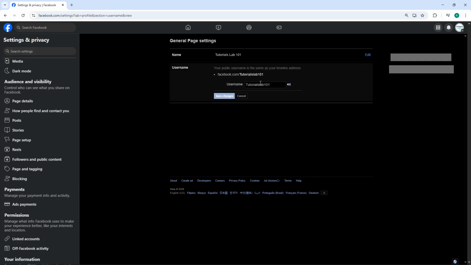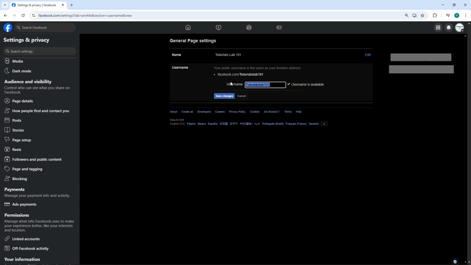Keep in mind that Facebook has specific rules about URL changes, including how often you can modify them and what characters are allowed. And there you have it. You've successfully located your Facebook business page URL and learned how to edit it if needed.